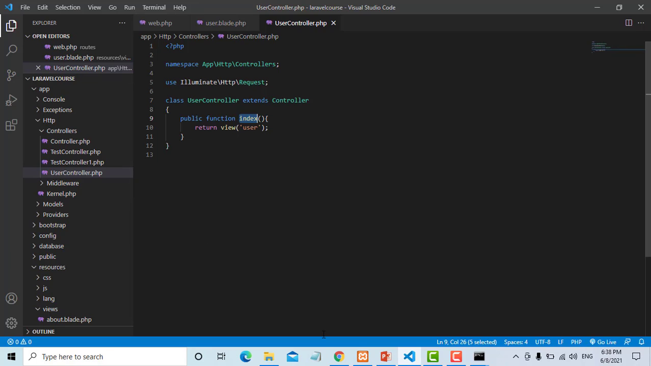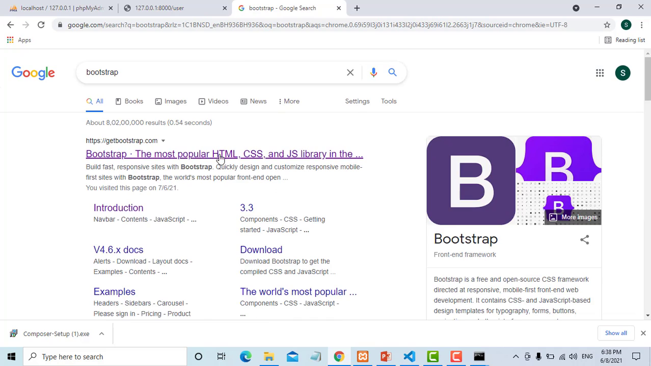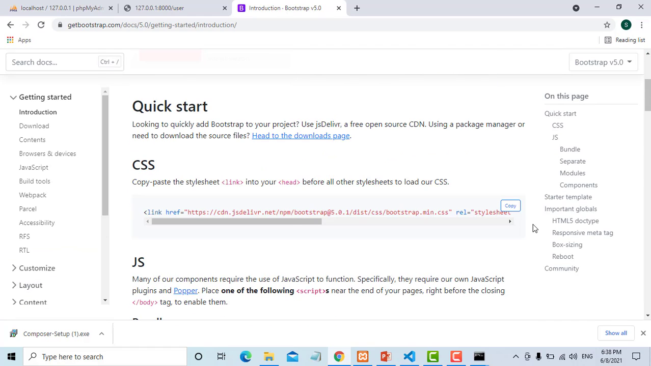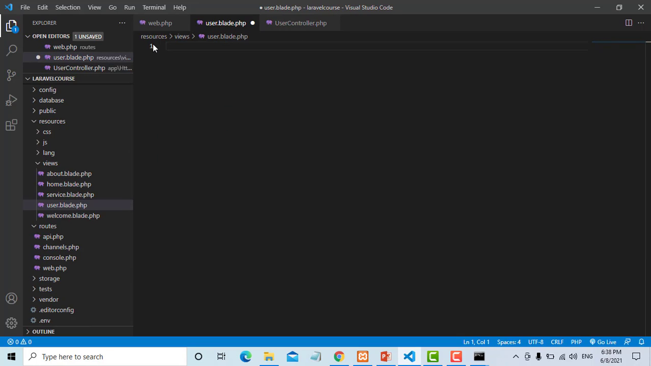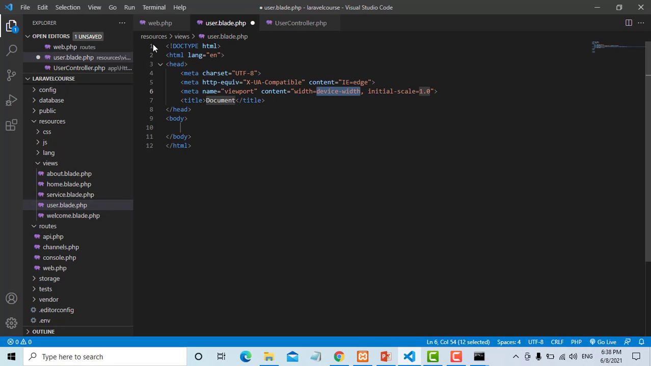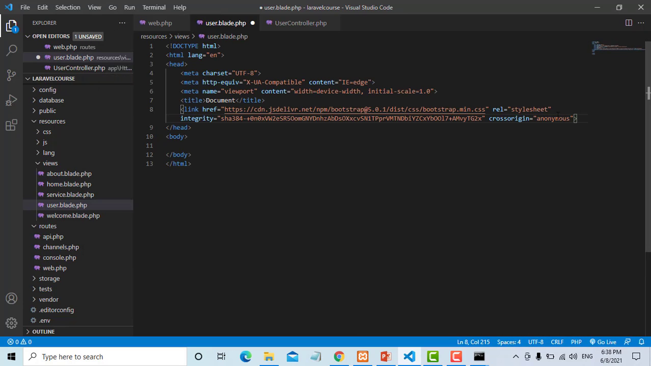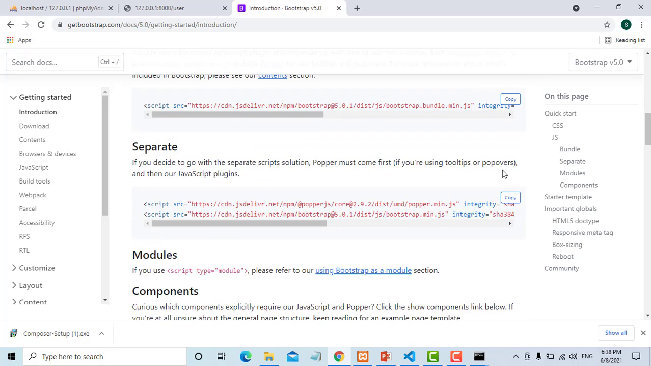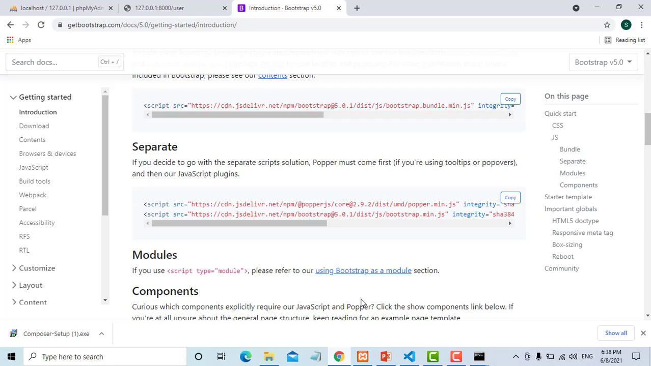Okay, now let's make a form. Go to Bootstrap, go to get started, copy this CSS, go to user view, remove this. Okay, here paste the link that you have copied for CSS. Now copy the link for JS. Again go to Bootstrap, copy another link for JS.